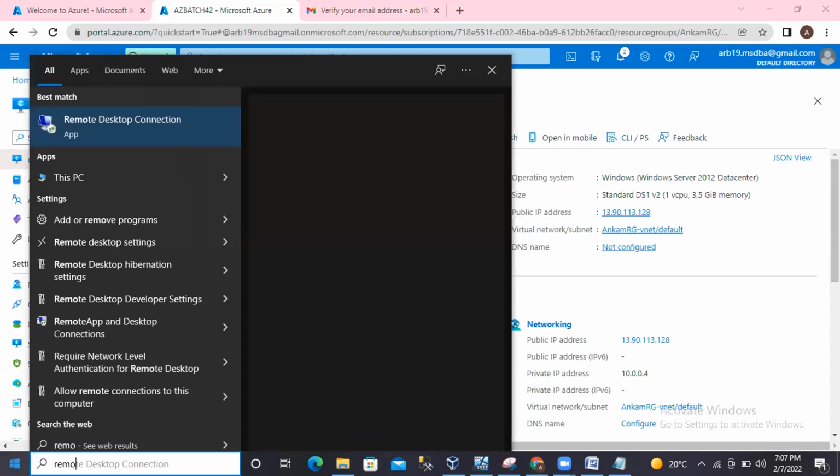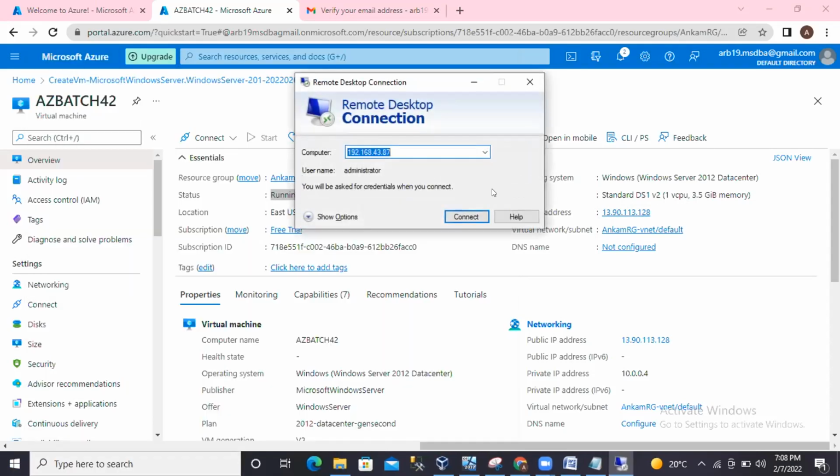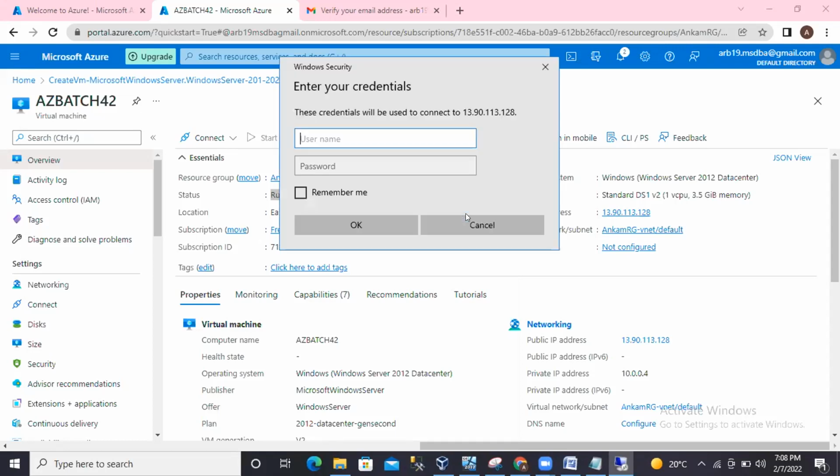Remote desktop, and you will get this option. Yes. And you will get this IP address you have already copied, right? Just paste it here, done, connect, and you will get this pop-up screen, guys. And which username and password you have to give here?